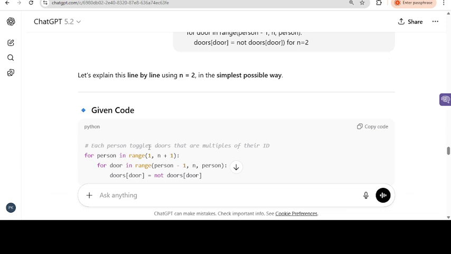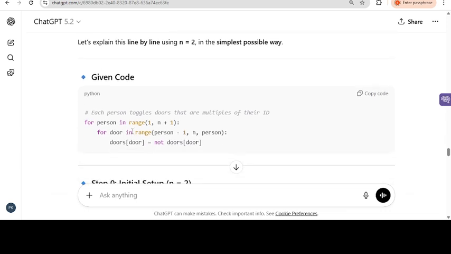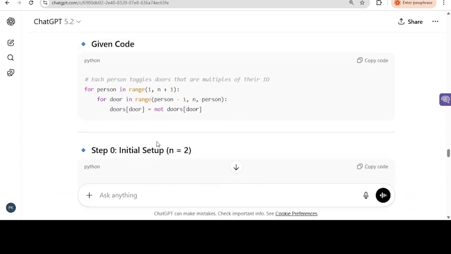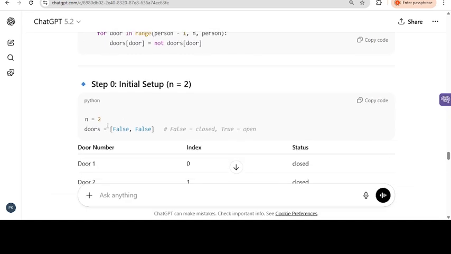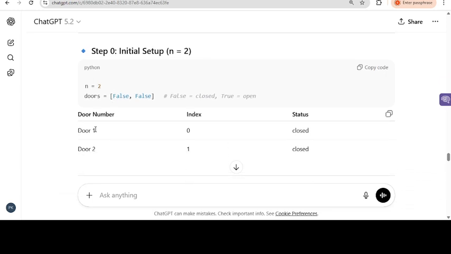Now coming to a simple explanation of the code. This is the main logic of the code. For person in range 1 to n plus 1, this is the outer for loop, and then the inner for loop. Doors of door equals not doors, which is negation. For this code I am taking n equal to 2. Initially, what will be the status of the doors? False means they are in the closed state. Door 1, index 0, status closed. Door 2, index 1, status closed.